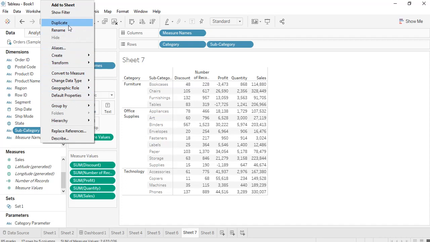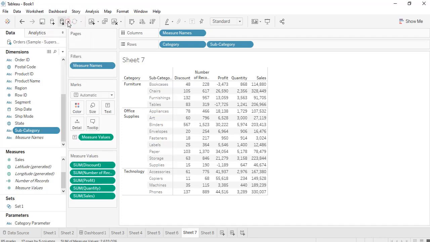Okay, so these are some of the practices we as professional Tableau developers should be following when creating a worksheet or anything in Tableau. Okay, so I'll click on duplicate. A duplicate has been created. I'll not be renaming this again.